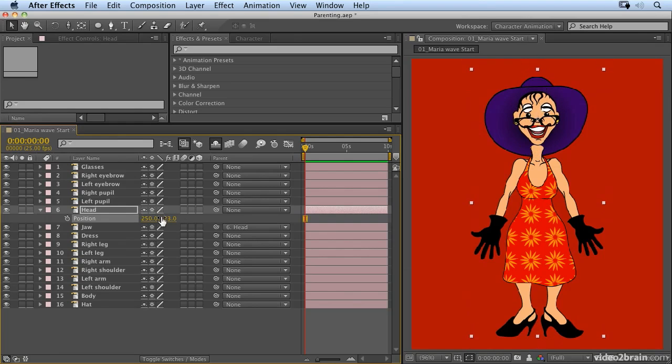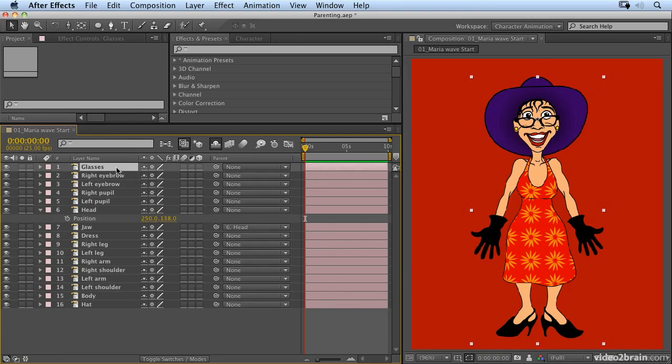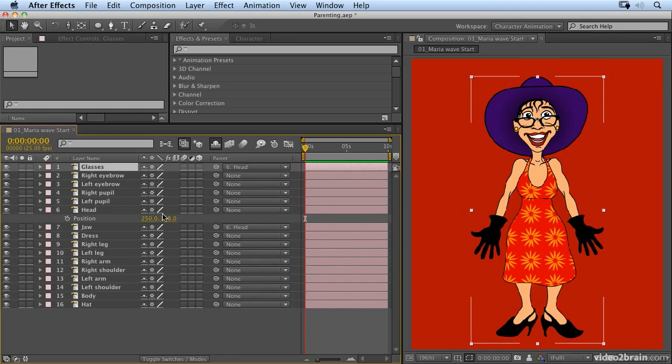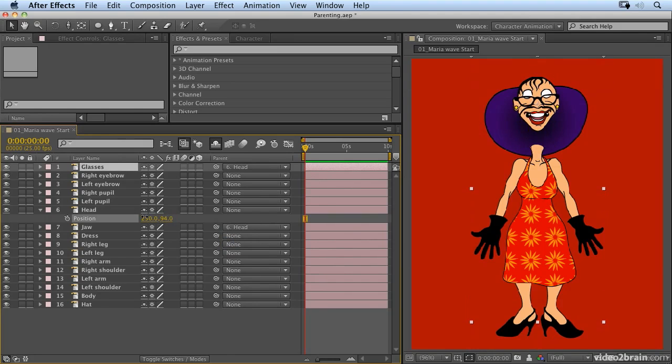But notice the glasses aren't following. So I also need to get the glasses following. So I'm going to select the glasses. And this time, I can use the parenting menu and choose the head from the list. And now when I move the head, the glasses will follow.